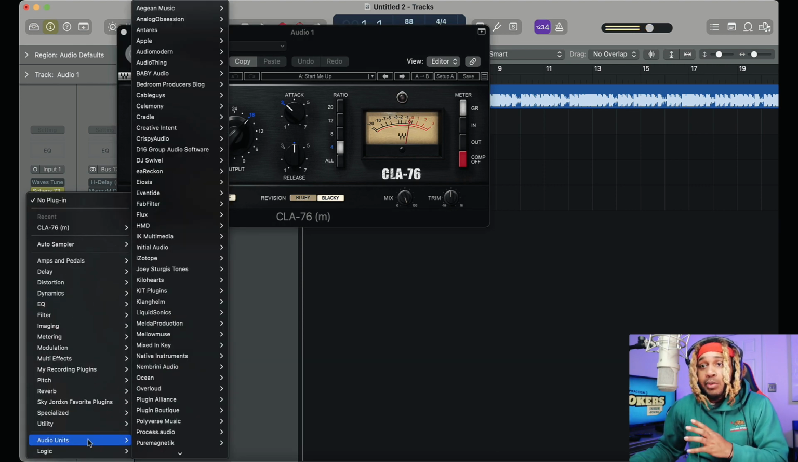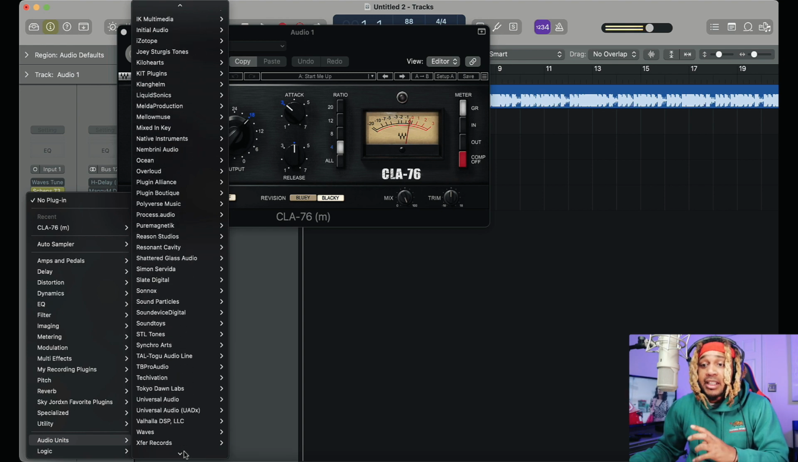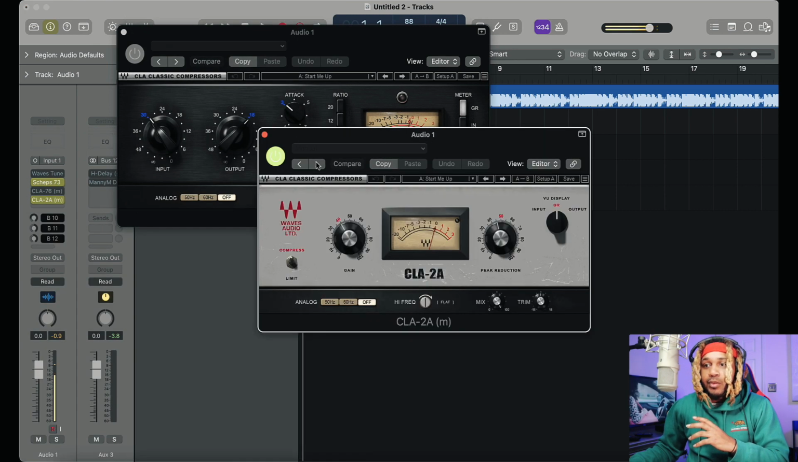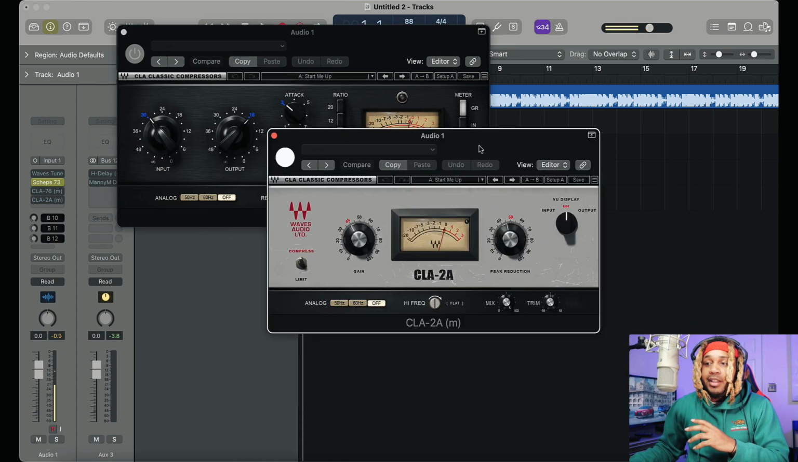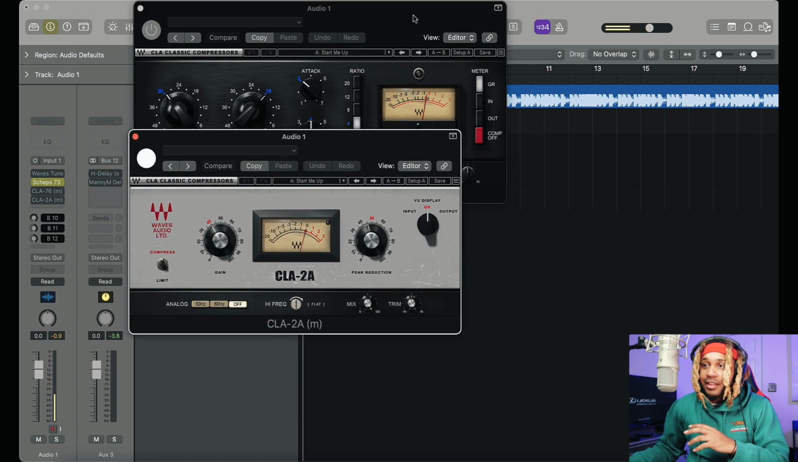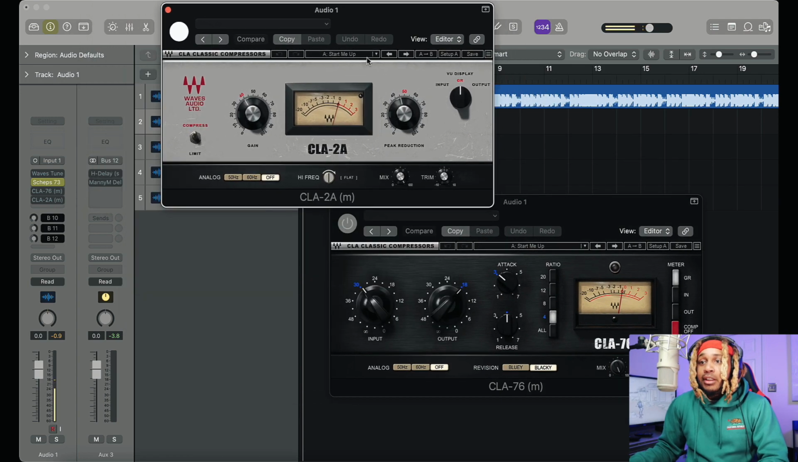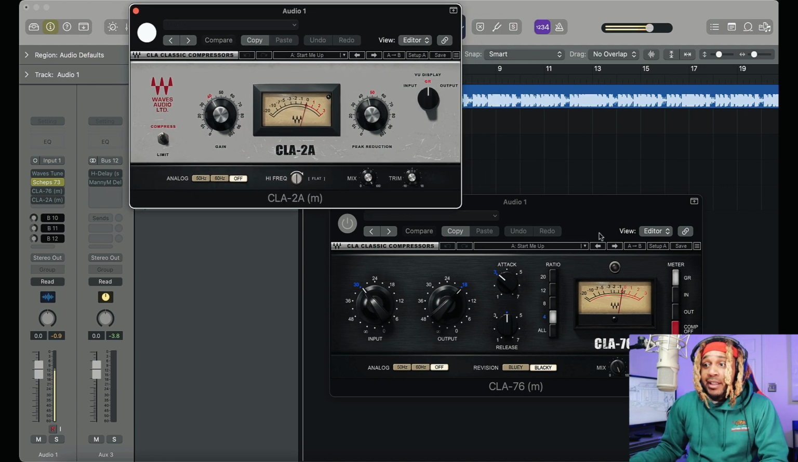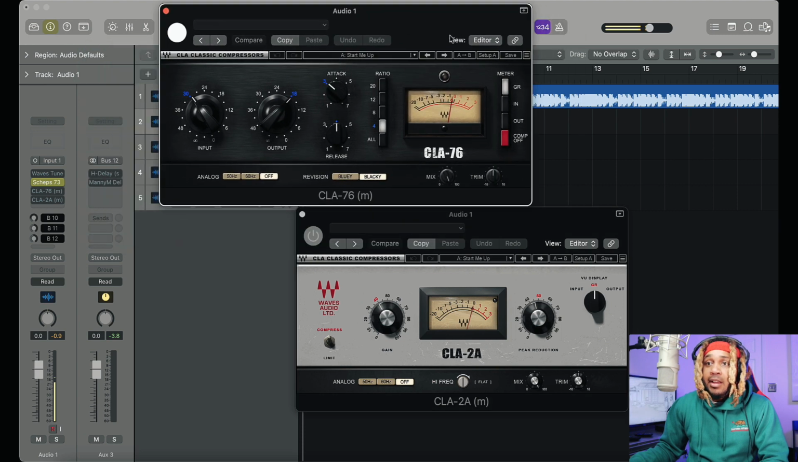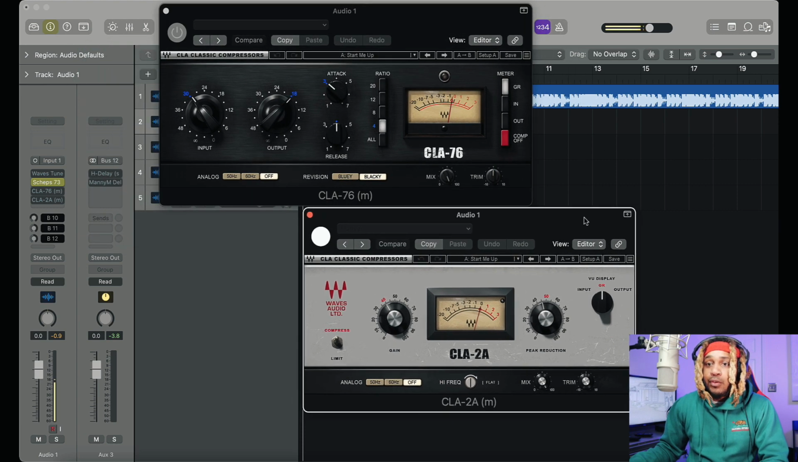Another plugin that I like to use is gonna be the CLA-76, and I love to pair it with the CLA-2A, because when you put these two plugins together in a chain, it sounds amazing, right? The vocals just pop out, everything just sounds good. These are two legendary compressors, and they give a great sound. So you can do the 2A into the 76, or you can do the 76 into the 2A. It just depends on you and what you're going for.